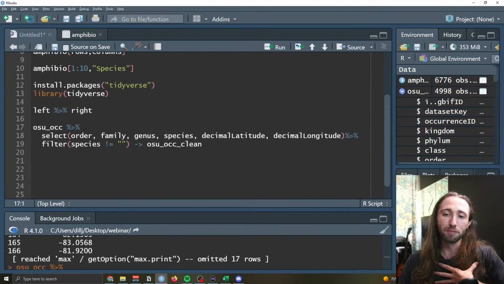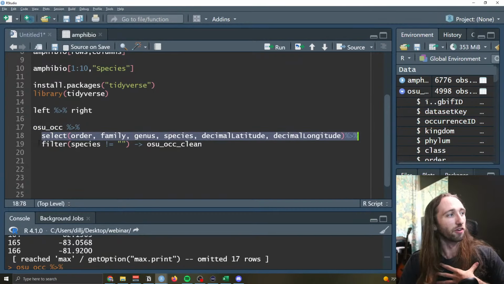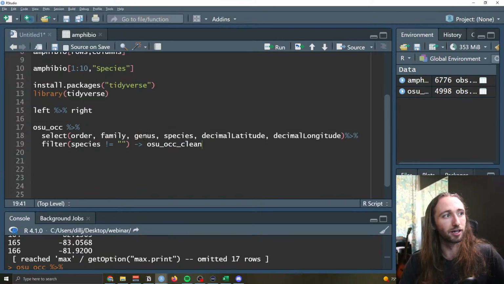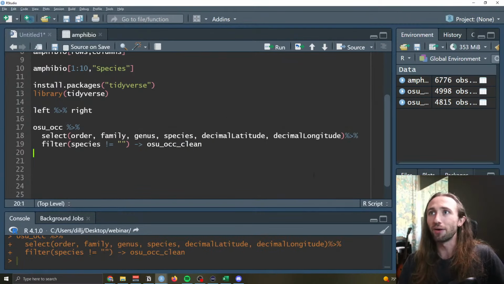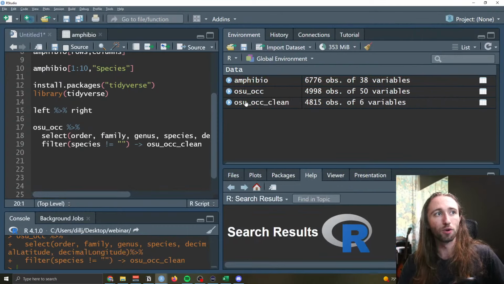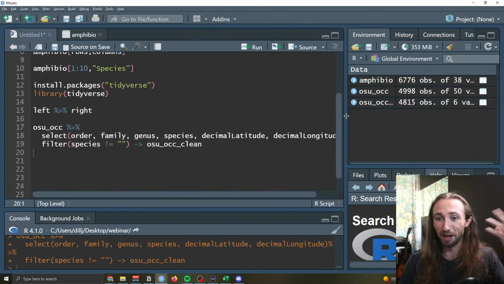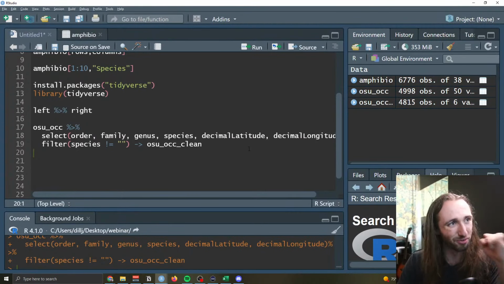This makes more sense to me because we are starting with a pipeline. We're starting with our raw data set. We are selecting columns. We are filtering out blank species. And then we are assigning it at the end of our pipeline to a new object. And in fact, right now we haven't even assigned it yet. If we run this code, we now have that over in our environment right here, OSU occurrence clean. We see that we have only 6 variables, so 6 columns because we selected 6. And then we filtered out, looks like we removed almost 200 records where species were blank. I'm going to say this is it for cleaning. I will say, especially with GBIF data, the Global Biodiversity Information Facility, you need to clean your data set really, really well.